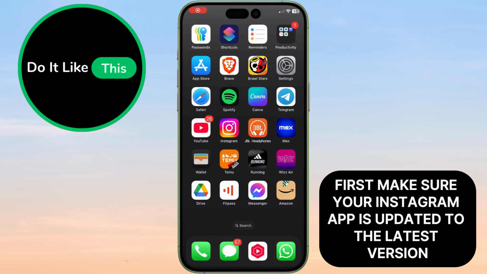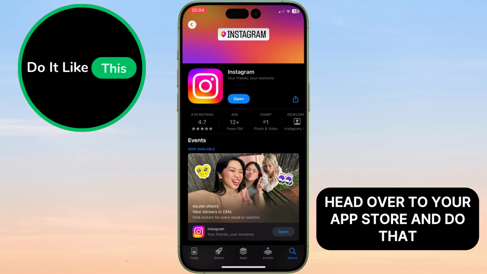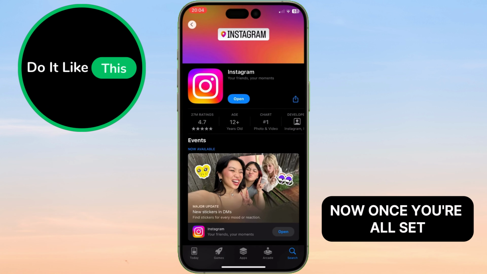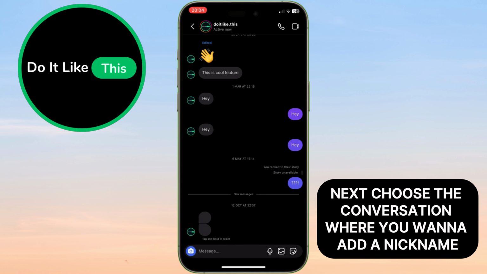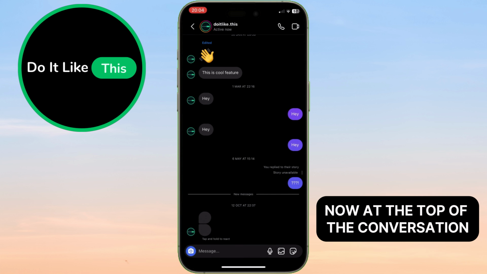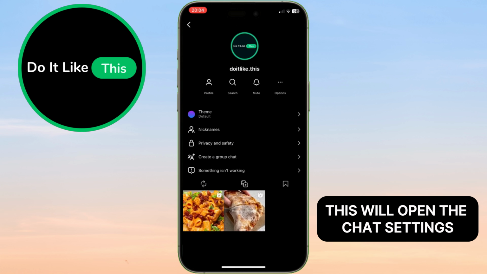First, make sure your Instagram app is updated to the latest version. If you haven't updated yet, head over to your app store and do that now. Once you're all set, open the Instagram app and go to your direct messages. Next, choose the conversation where you want to add a nickname. Now, at the top of the conversation, tap on the name of the chat. This will open the chat settings.